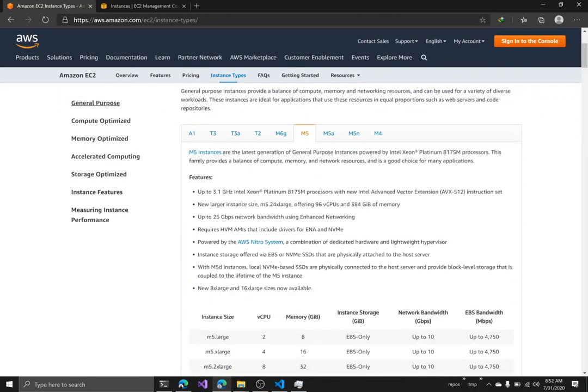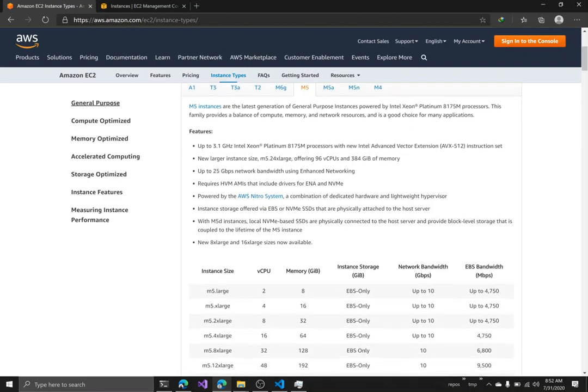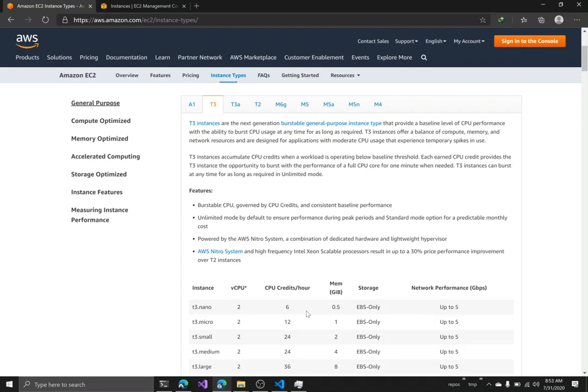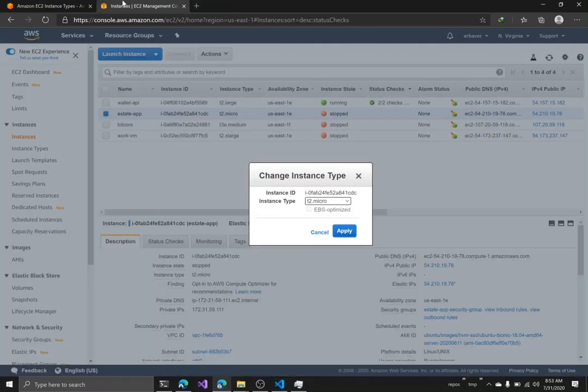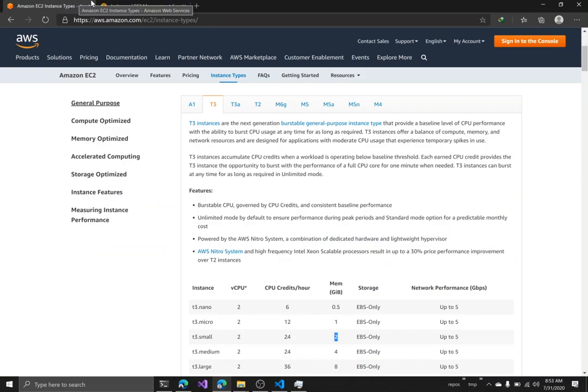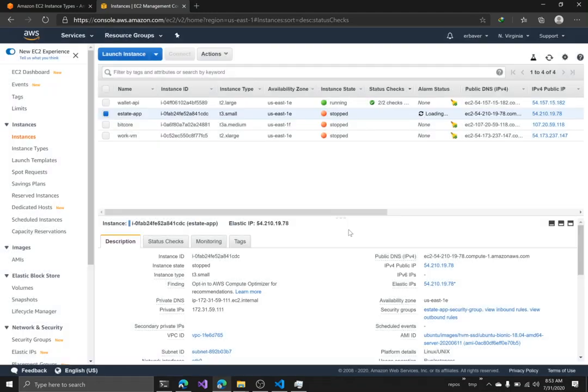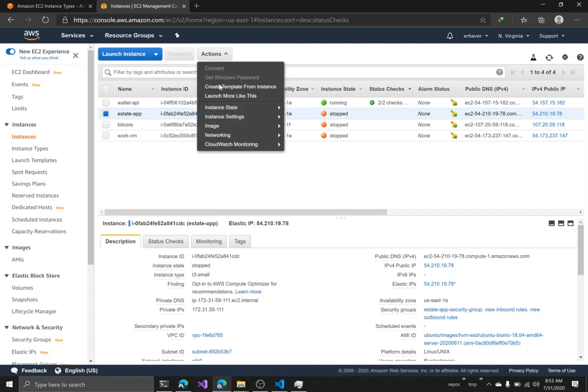Let's look at the M series. Let's look at the T series. So T2 small has 2 gigs of RAM. So let's change it to T2 small. Or rather T3 small. Let's change it to T3 small. T3 small and say apply. So we're changing the amount of RAM on this virtual machine. After changing it, we can then go ahead and say instance state start.